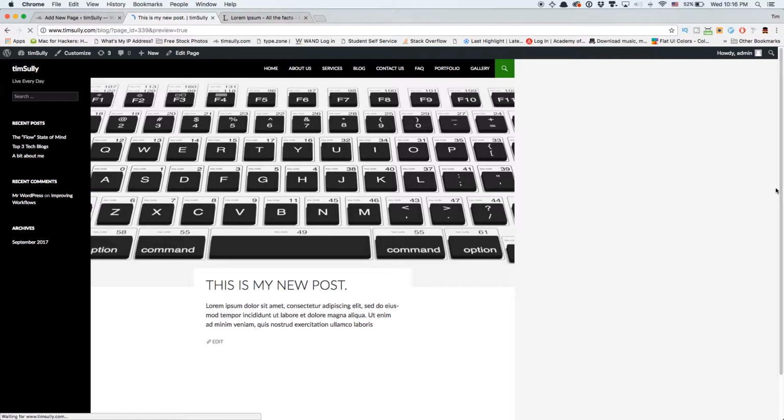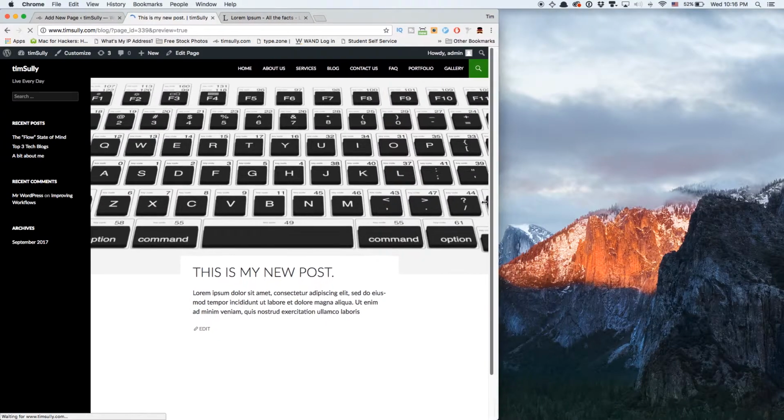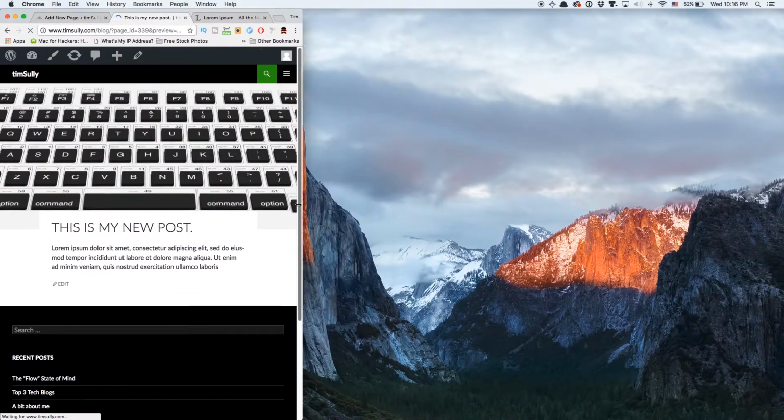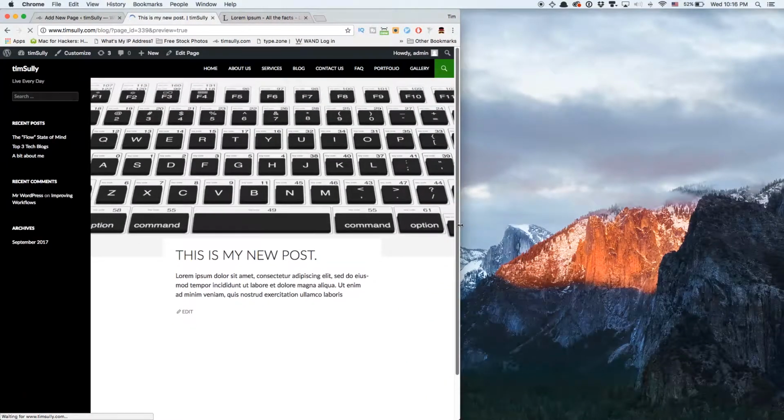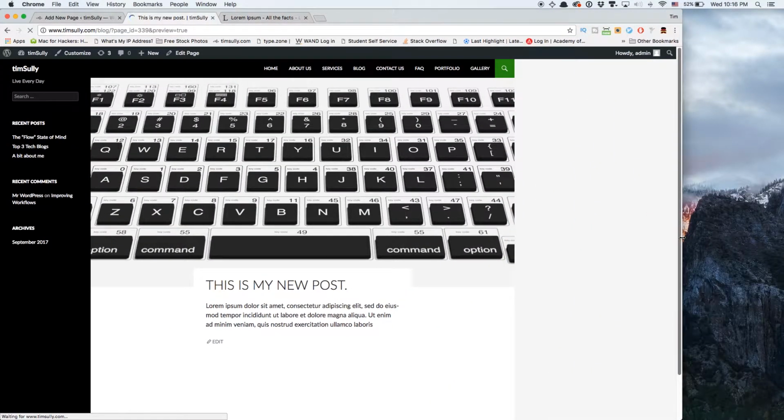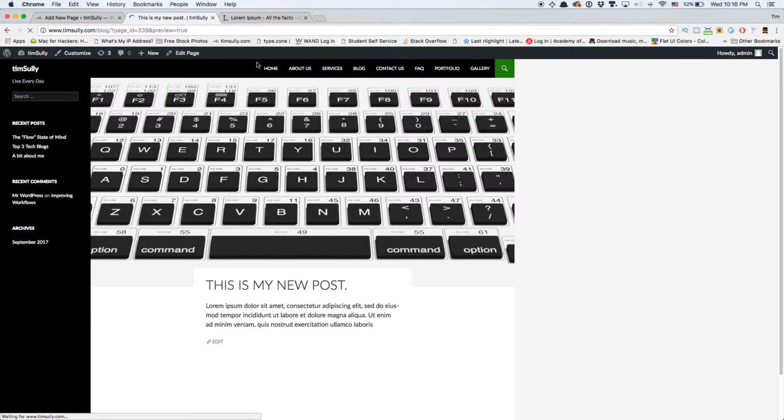You'll see that this scales to a certain width. Notice that my screen is actually pretty big, so it doesn't scale. It probably doesn't have the media queries within this theme.